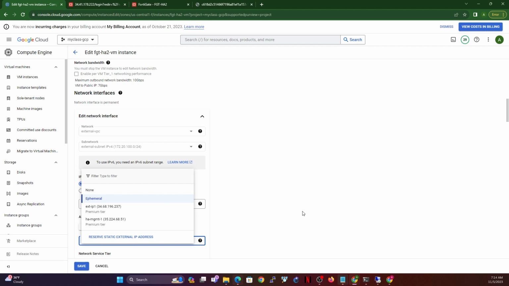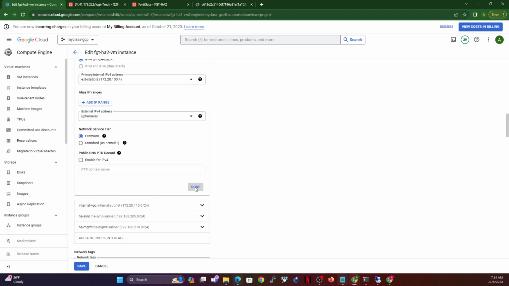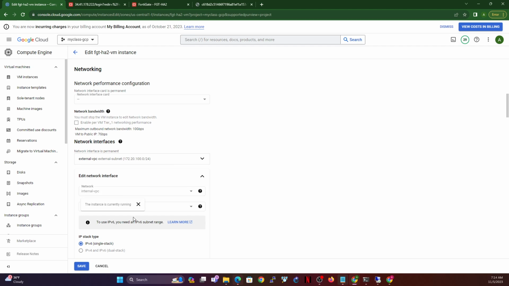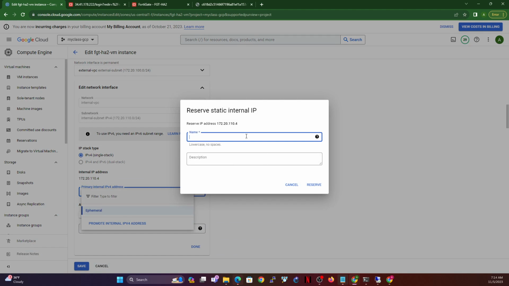We do not need to reserve the external IP for the secondary. We just leave it on the ephemeral. We only do this one for the internal. So we're reserving the internal.